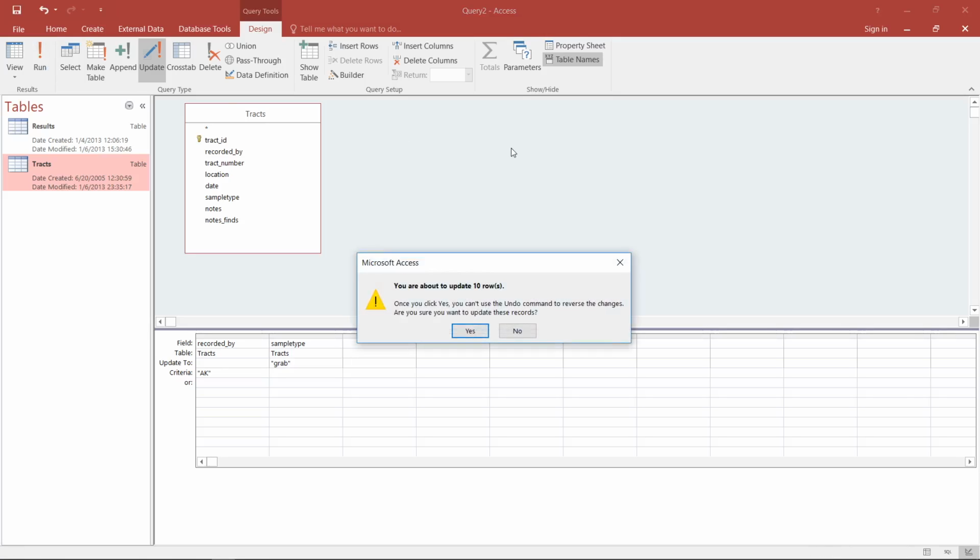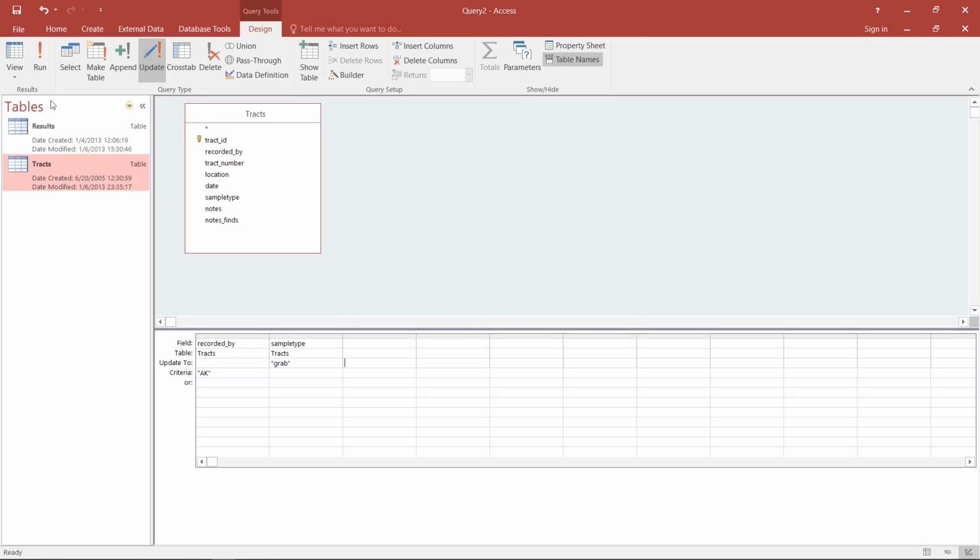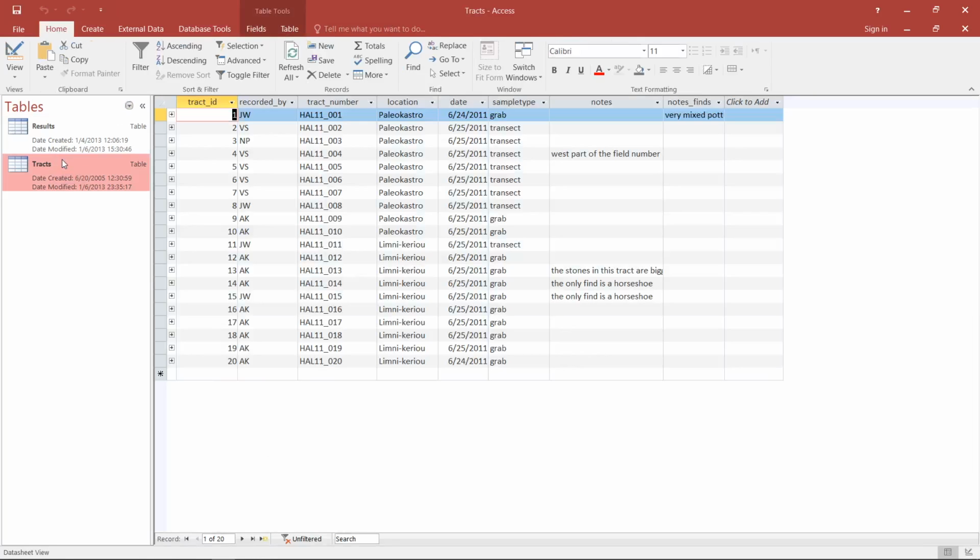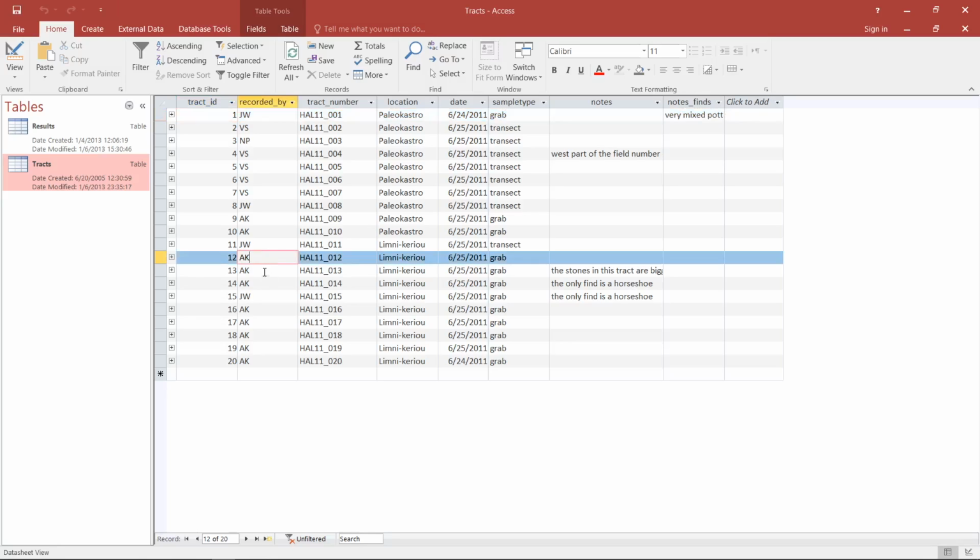Now we are about to update 10 rows, which sounds right because AK has been recording 10 rows. So if I click yes, then inspect the results, we can see that indeed now all the records that contain AK in the recorded by field have now changed into grep sample types.